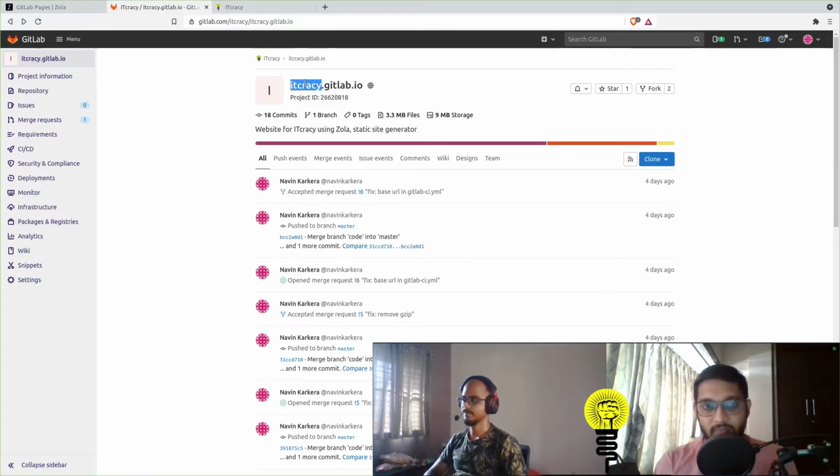Or you can give something else as well. It should be username.gitlab.io, so in our case itcrazy.gitlab.io. It is only the username or the organization name. Our repository is under an organization, ITcrazy, so it should be itcrazy.gitlab.io. And if it's under your username, for example, my username is Navin Karkera, so it should be navinkarkera.gitlab.io. Only these two project names will work.